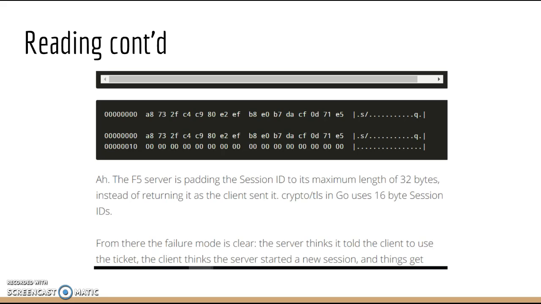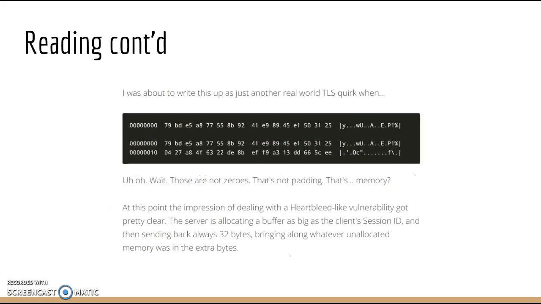It's really important to note here that in this line it is all zeros, so it does look just like padding. And it's an obvious reason for the failure. You saw it in the code. It was looking for the exact same thing back, but it didn't get the exact same thing back. But in the next one, he talks about how he was going to just write it off, and then he ran a few more and said, wait, that's not padding, that's uninitialized memory. So there's obviously a vulnerability there.